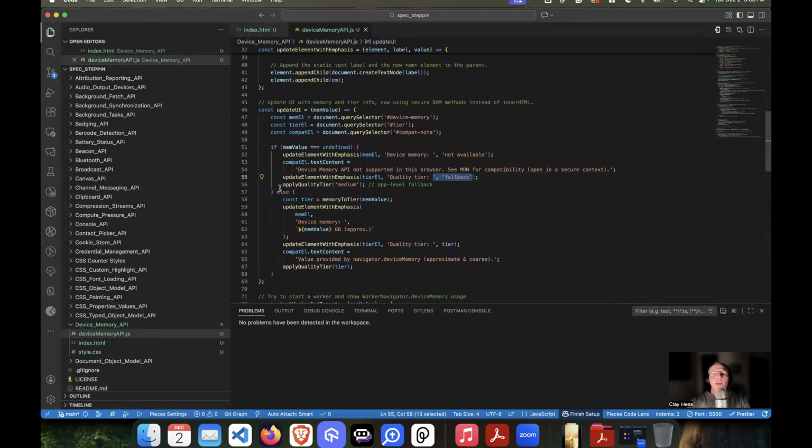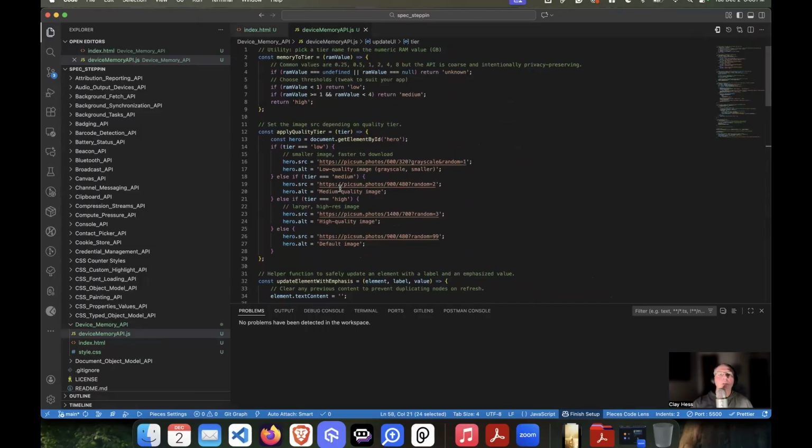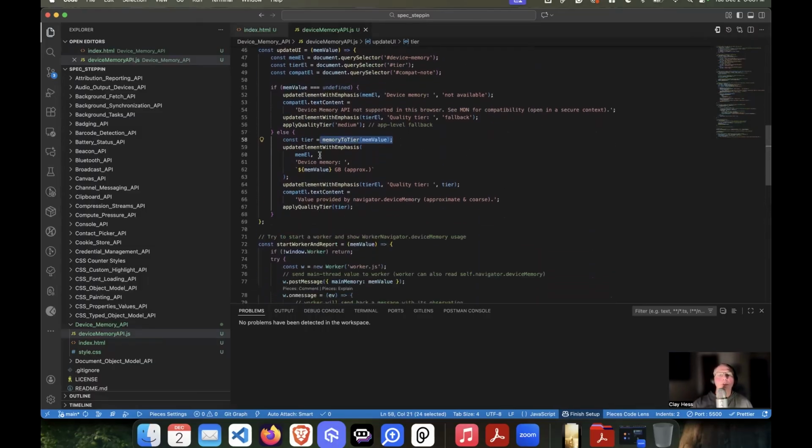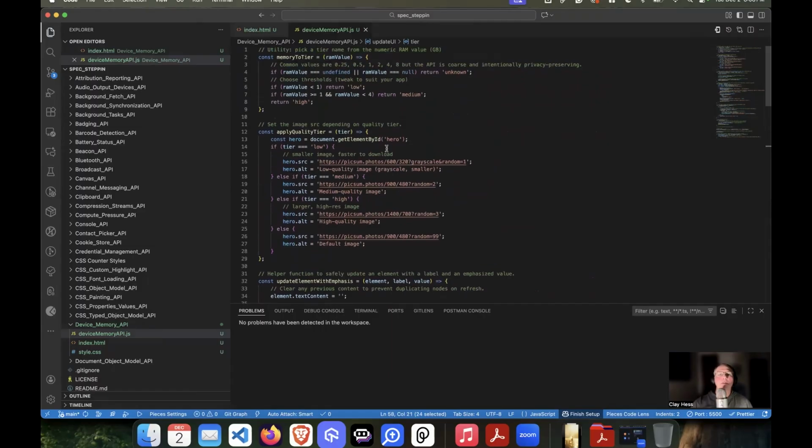Okay. And then apply quality tier medium. So I apply a fallback, basically saying, okay, give me the medium level. So if I can't find the memory, let's just serve up the medium. Otherwise, I'm going to pass the memory to the tier method. So that's up here. Let's walk through this. I'm passing the memory value that it finds to here.